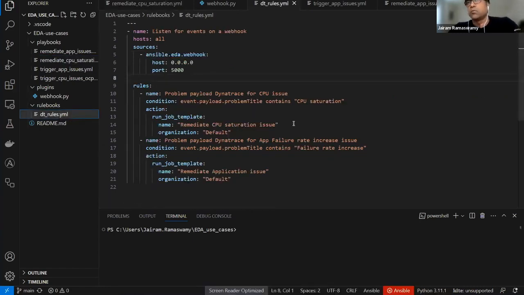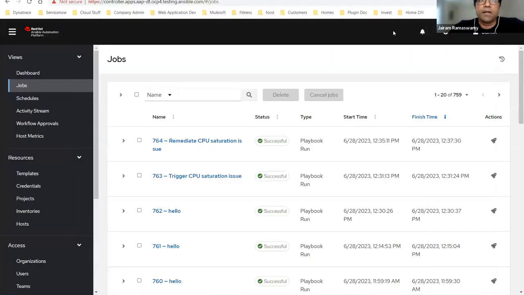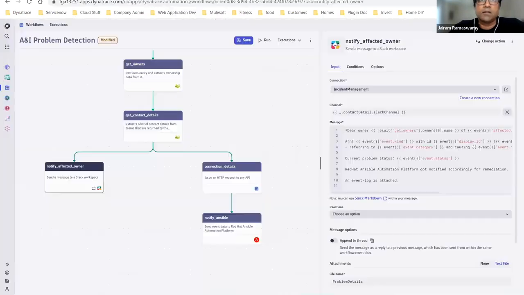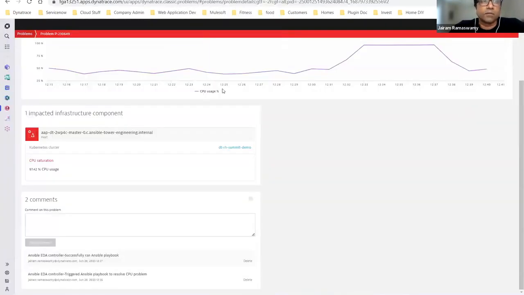This was the same rulebook which I showed you on the screen the other time, but this is the one which gets triggered for us to be able to remediate this specific action. But I think that's pretty much it. Let me go back to Dynatrace. If I can show you, the problem is still open.